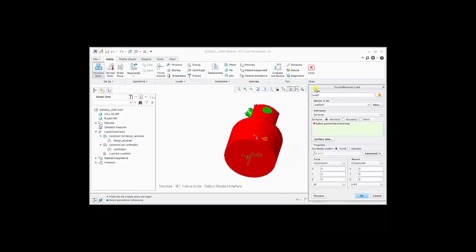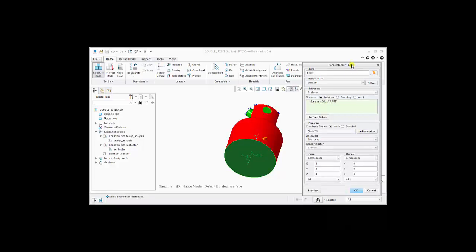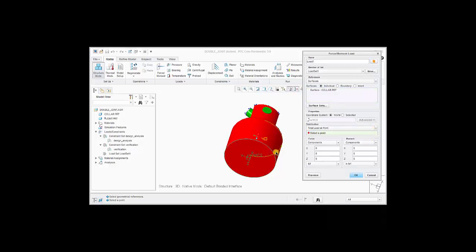So we want to pick the surface that we want to apply the load to on the solid model, and then go into the advanced section of the load definition. Next step is to change the distribution to total load at point and select a point on the model, whether it be a pre-created point or just selecting on the surface to create a point on the fly to sum the load about.